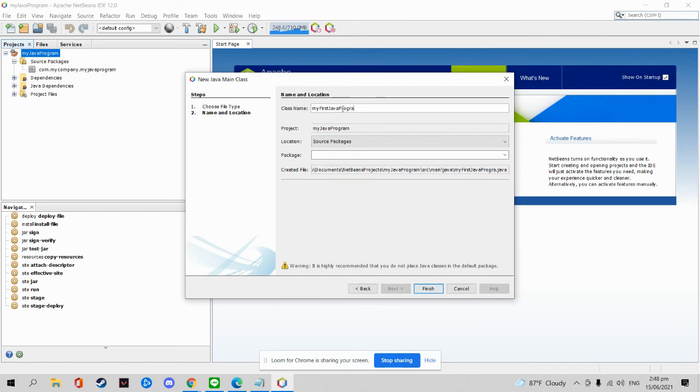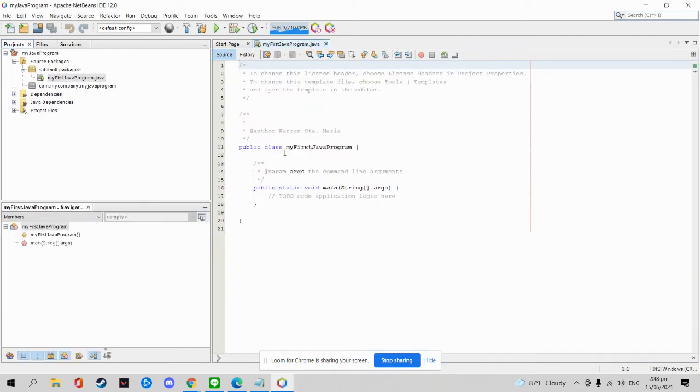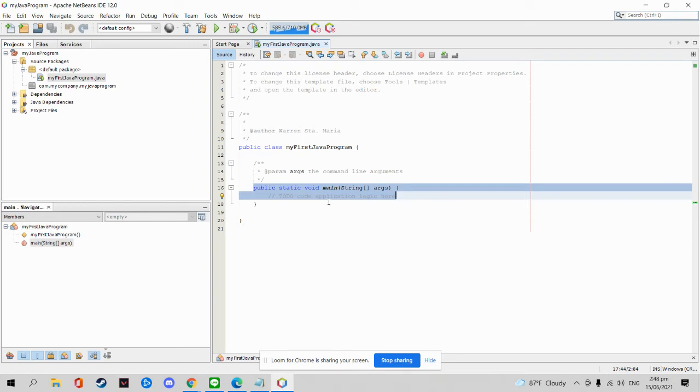Okay, and then click on Finish, and as you can see here, there will already be a public class, and here also automatically there will be public static void main string args. So you don't need to type this on your own, okay? It will be automatically added to your class.